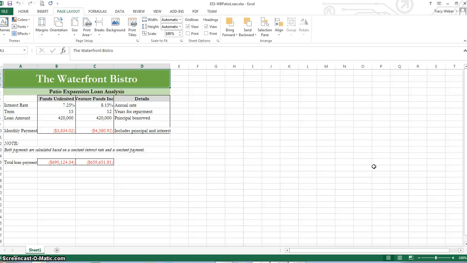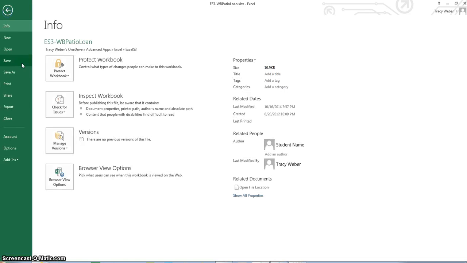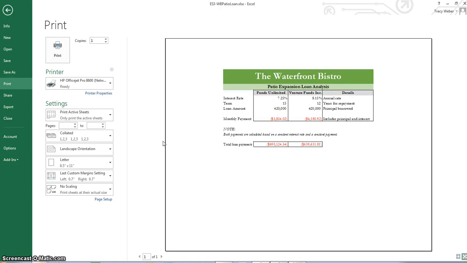And then it says to print. We're not really going to print, but let's see what it looks like. File, Print. Okay.